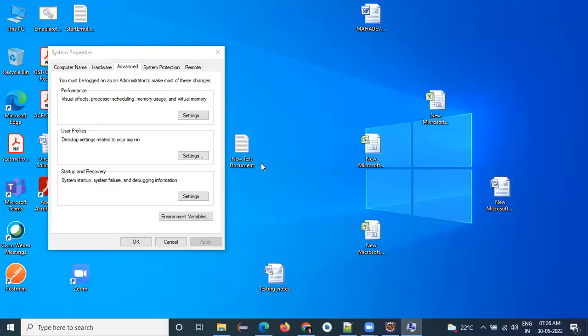Are you guys able to see the screen of your desktop?